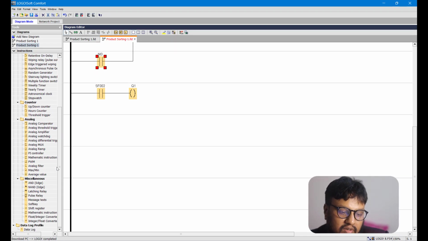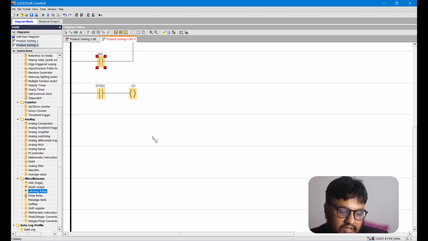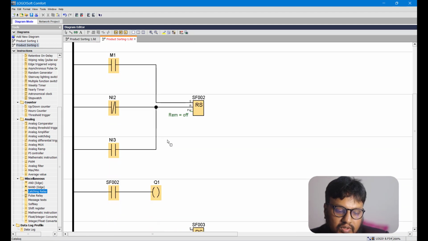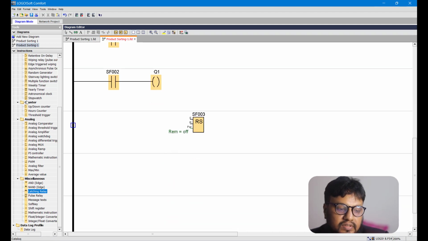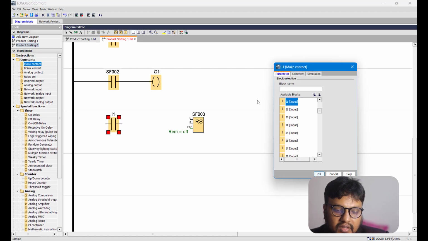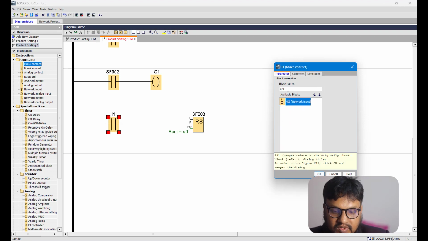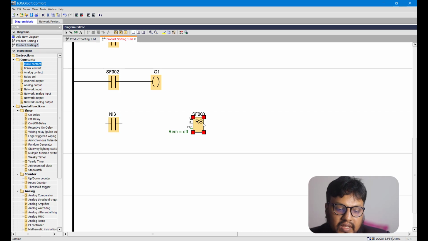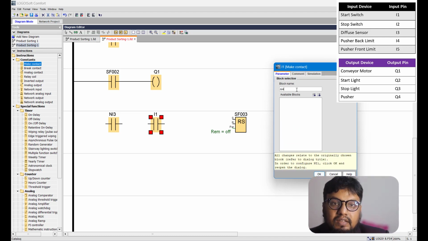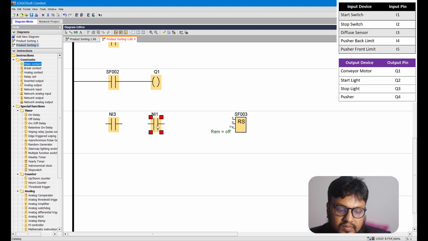Now for actuating the pusher, we need to bring in another latching relay. But remember, we want this latching relay to activate only when the I3 senses a box. So let's bring in NI3 here. So whenever NI3 senses, and also whenever the NI4, that is the back limit, is not reached.